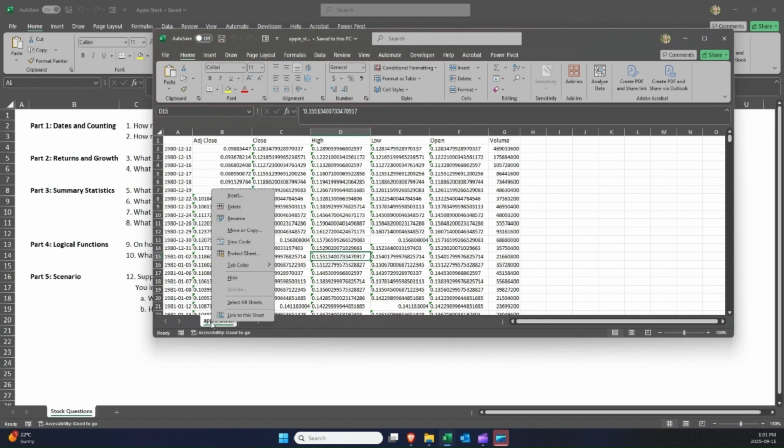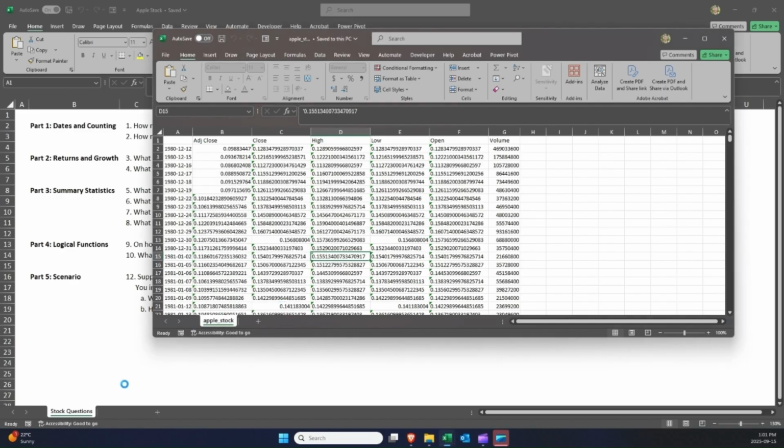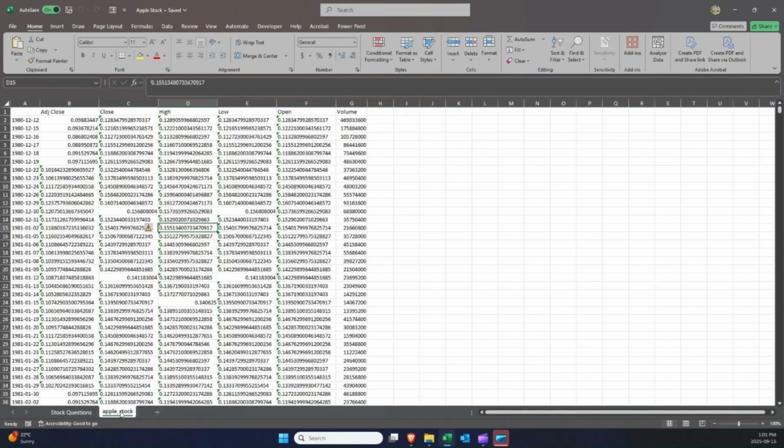The way I'm going to do this is by right-clicking on the worksheet, click Move or Copy, and it's telling me where do I want to move it to. Right now, this is the same workbook that I have opened. I want it in my other workbook, though, the one I've labeled Apple Stock without the underscore. And I'm going to move it right behind the stock questions worksheet. So this one, I want it positioned right behind it. So I'll click Move to End and I'll click OK. Now these will form part of the same workbook with two tabs, one with the questions and one with the data.